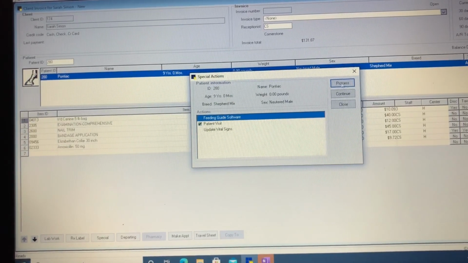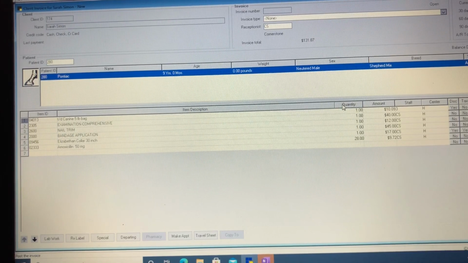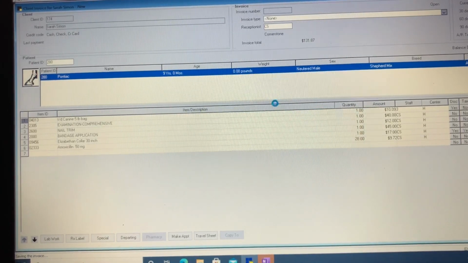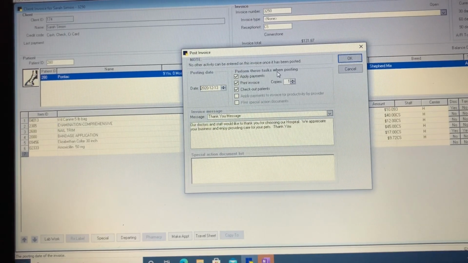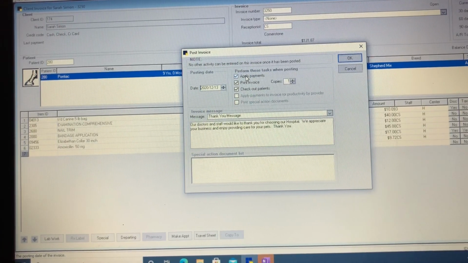Again, these special actions, we're not going to do anything with those right now. So you can just hit continue on that. And then it brings up our post invoice window. It's giving you the warning: no other activity is going to be able to be entered on this invoice once it's posted. So be sure that everything that needs to be on there is on there and that it's correct before you hit OK. It's asking what things we would like to do when we're hitting post. So do we want to apply a payment? Typically, yes. Usually we're posting the invoice because we're collecting payment at the same time.